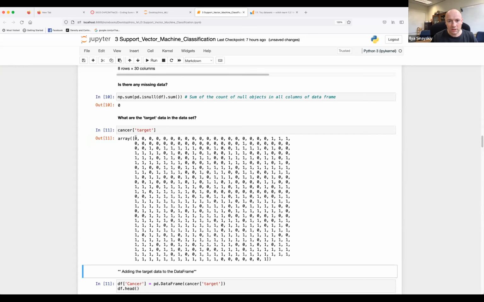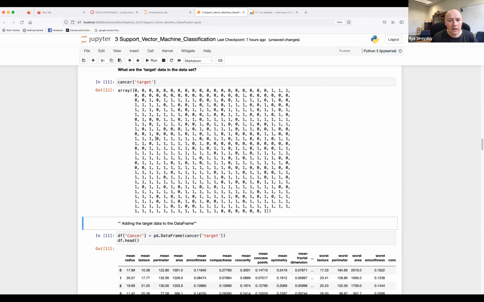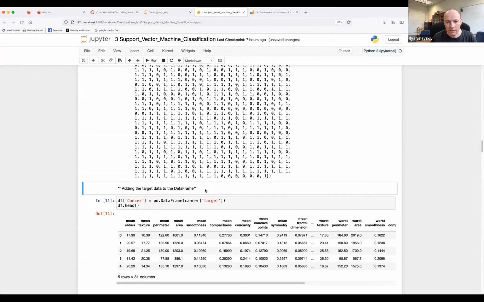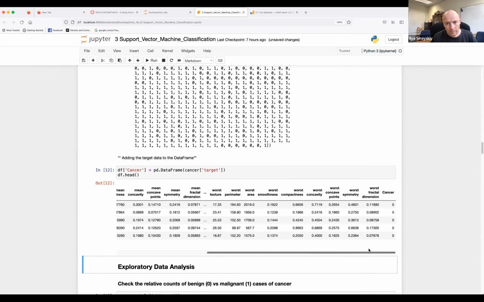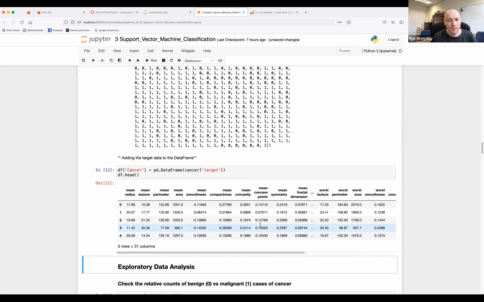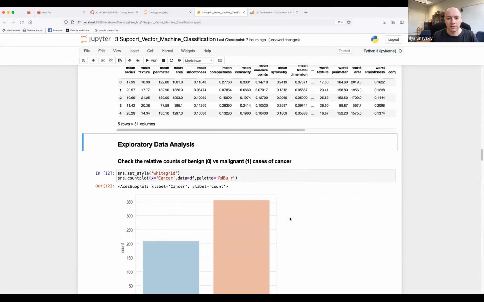So this is our target. Yes, 0 is the one class, malignant, and 1 is benign. Okay, so now we can add the answer data to our data frame as the last column. Yeah, and now we can do what is called exploratory data analysis, or we can just see how the data looks like.